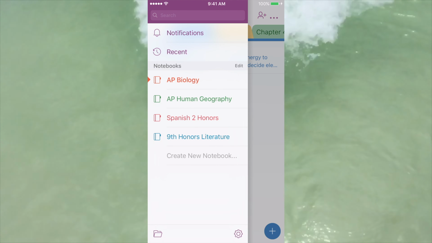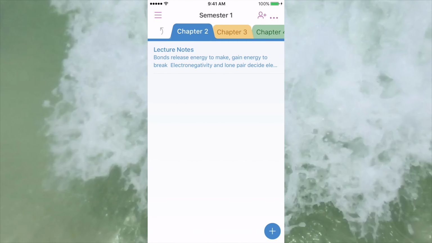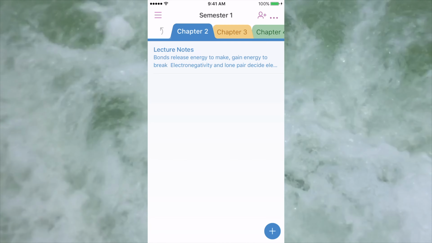Then, within a notebook are sections, each of which can store as many notes as you want. I make a section for each unit in a class, or, depending on how a class is organized, for each chapter in a textbook. This is really nice because you can have, for example, all of your AP Biology notes together in one place.